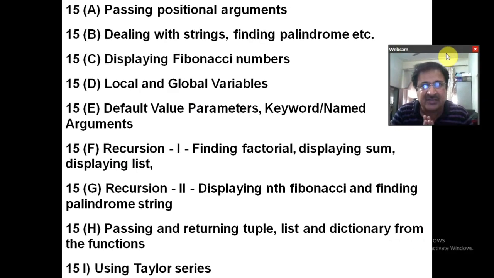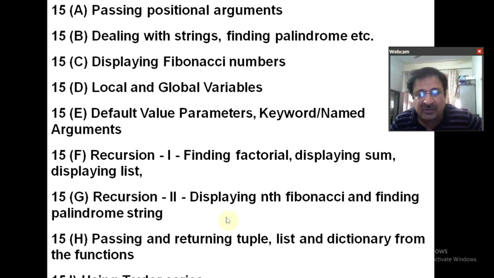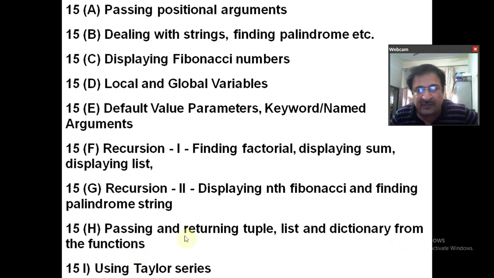This is 15H lecture, that is 8th lecture of functions. See, let me tell you that functions is a very huge topic in Python. So there are in all 9 lectures. In the 15A lecture, we learn how to pass positional arguments to function. In the 15B lecture, we learn how to find out whether a string is a palindrome or not. In the 15C, we learn how to print Fibonacci numbers. So these are all lectures of functions in Python. This is 15H, where we learn how to pass and return tuple, list and dictionary from the functions, right? So I expect that you've seen all the lectures to understand the functions very well, okay?